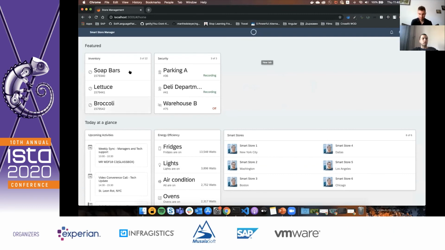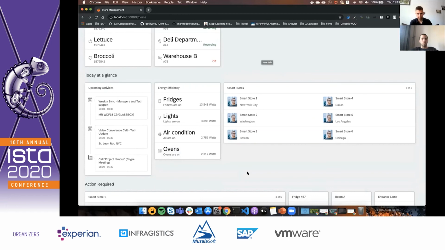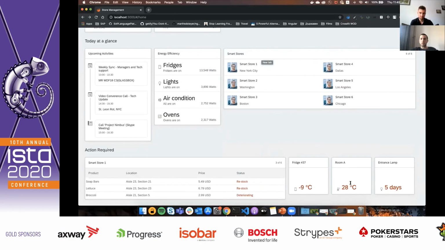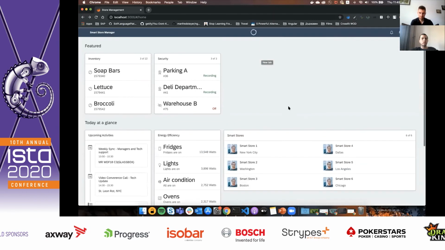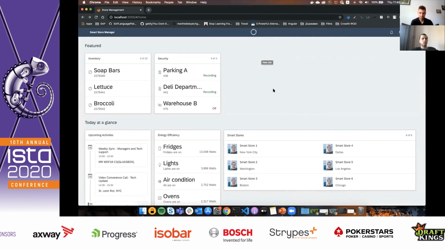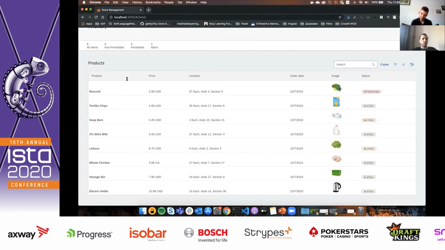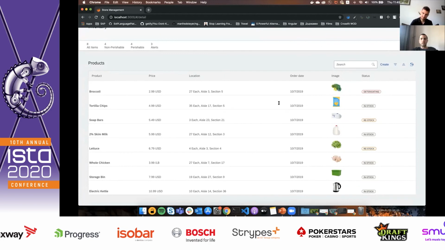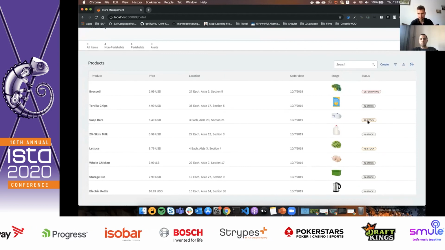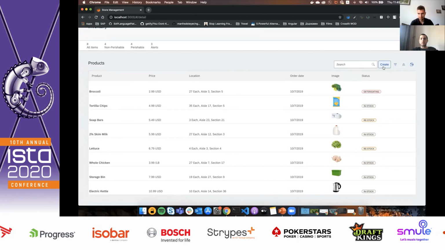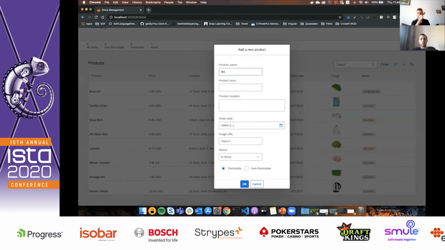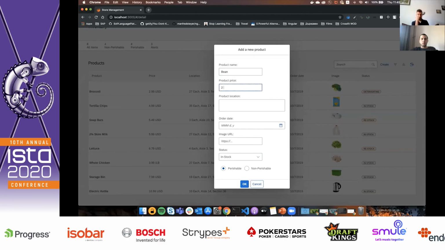First, we can see that we've got the inventory of the shop. After that, we've got the security cameras. We've got a calendar with some activities. We've got some managers of the stores, and so on. We've got fridges, rooms, temperatures. What we would like to see here in more detail is the inventory application. Here we can keep track of the products inside our magazine, where they're in stock, where we need to restock them, and whether we need a new product to be added, for example, a bean for $2.